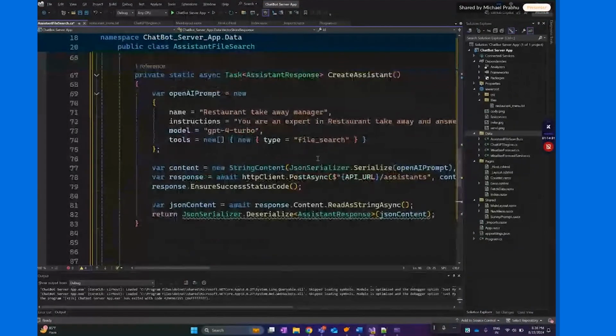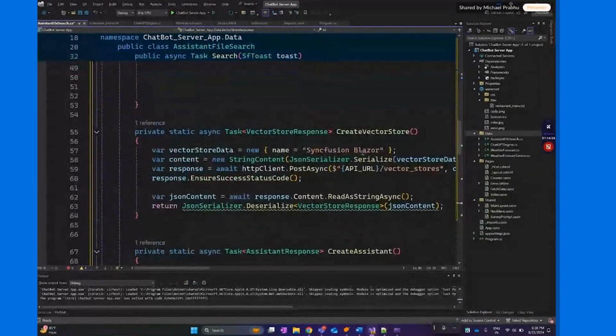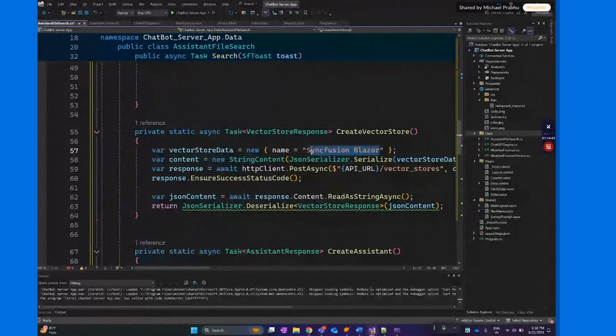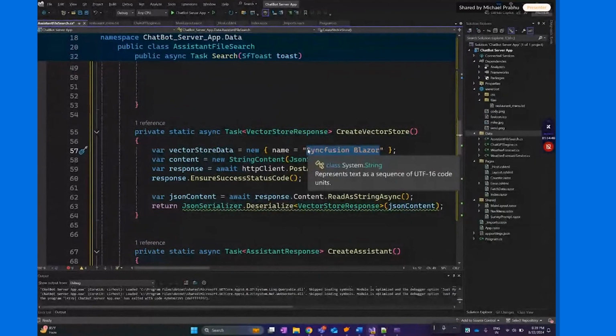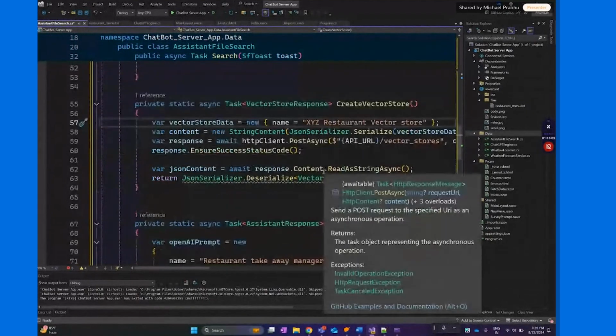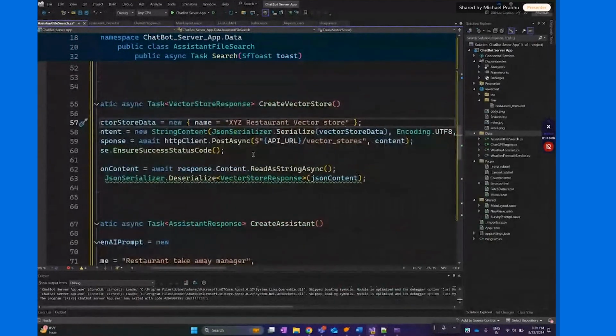You probably understand that because here, once again, I'm using the Syncfusion Blazor. So I'm creating a vector store. I have to give it a name; the vector store name should be different, right? Since I created this, I thought I could name it Syncfusion Blazor, but let me do it as, let's say, XYZ restaurant vector store. So I'm just naming the vector store, and then I'm going to call a different endpoint.